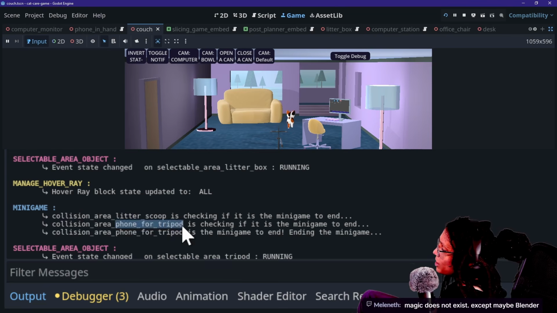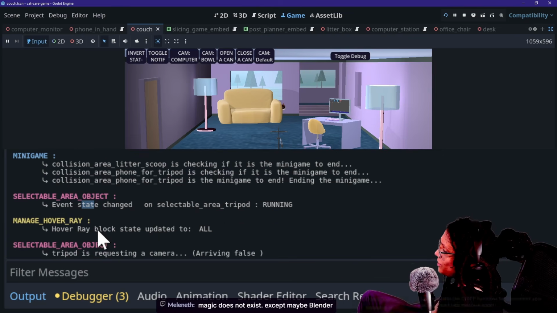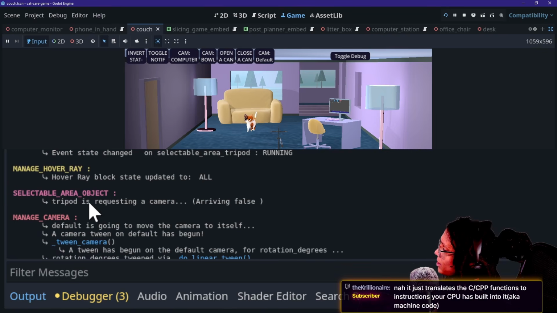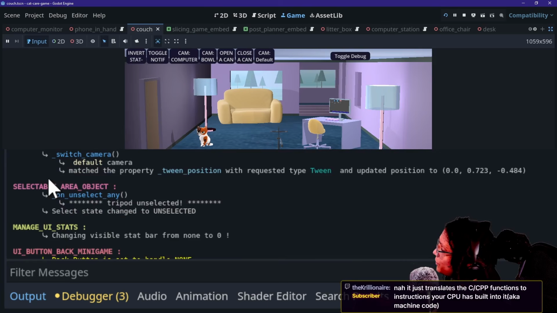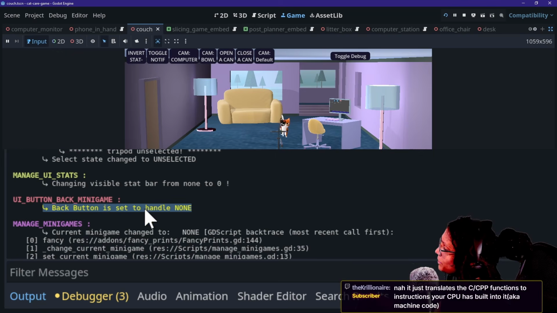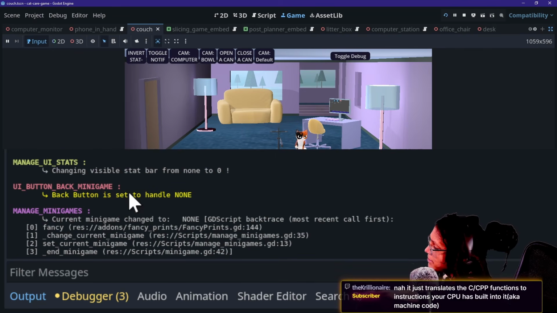Litter scoop is checking. Tripod is checking. Tripod discovers that it is the minigame to end, and it ends it. The tripod event state changes to running for some reason. Hover ray is blocked. Tripod is requesting a camera. The camera moves to it. Tripod is officially unselected. Select state changed to unselected. Changing visible stat bar from none to 0, and then the back button is set to handle none. In Manage Minigames, it puts out the back trace. Current minigame changed to none.